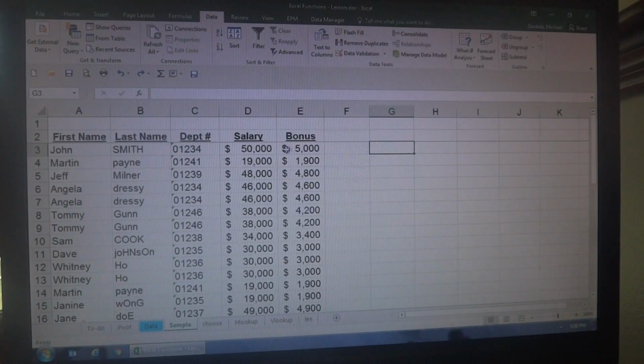So, okay, what am I going to do? I don't want to rewrite these numbers since they're all hard coded. It's not very friendly when they're hard-coded numbers. Hard-coded meaning there's no formula in here.